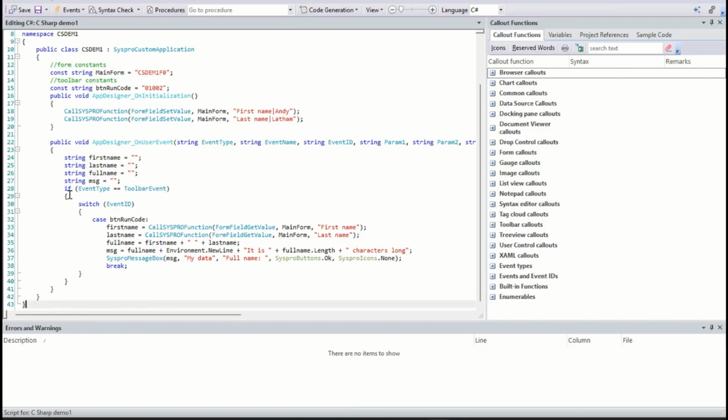Syntax is slightly different in CSharp. Remember, you know, these open close brackets. The select case statement now is a switch case statement in CSharp. So I'm saying if the event ID is equivalent to the button run code, which is that variable there, then what I'd like you to do is put whatever value is in the form in first name in that variable. In that variable, I'm going to have a variable called full name, which is the first name space last name. I'm building up a message, and then I'm just simply banging out something called a Syspro message box.